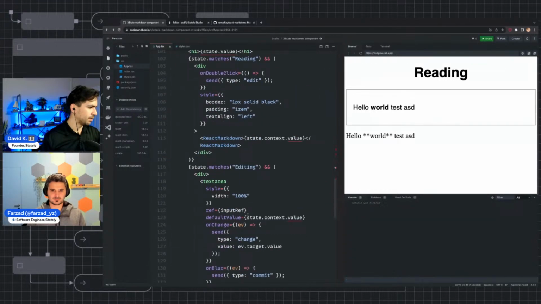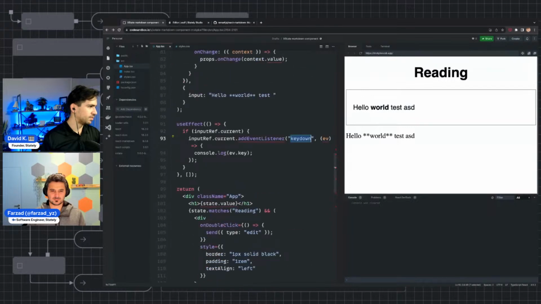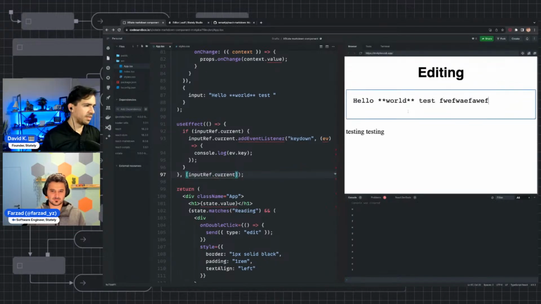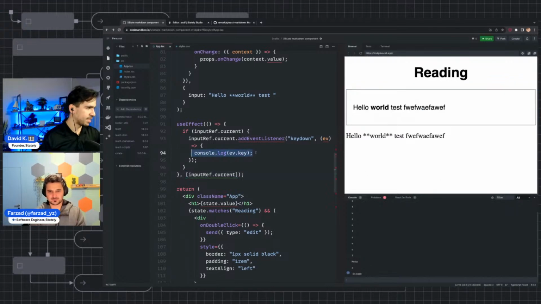We have the input ref, so not sure why it's... This is definitely an anti-pattern, but maybe it'll magically work. It magically works, which is very, very weird. But yeah, Farzad's right. If we listen to key down, we're going to get that escape key.